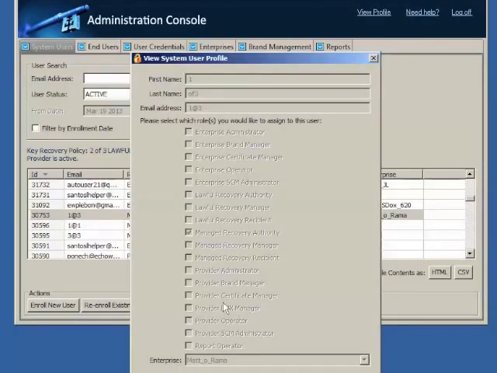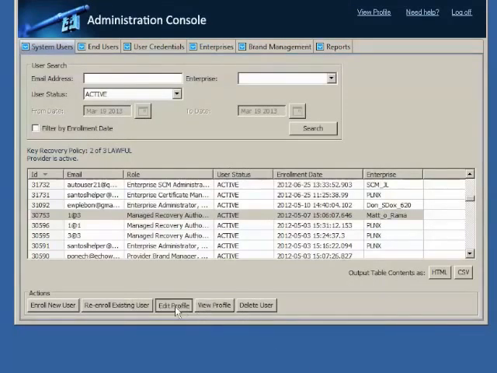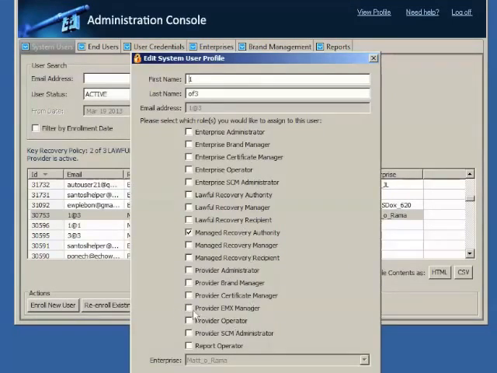At first glance, it seems I'm presented with a whole lot of nothing, though if you look hard enough, you can determine Managed Recovery Authority is selected, as well as names, email address, and enterprise. Upon closing View Profile and selecting Edit Profile, data becomes easier to see. It's not clear why a user would opt to View Profile instead of selecting Edit Profile when they can just close Edit Profile if no changes are required.